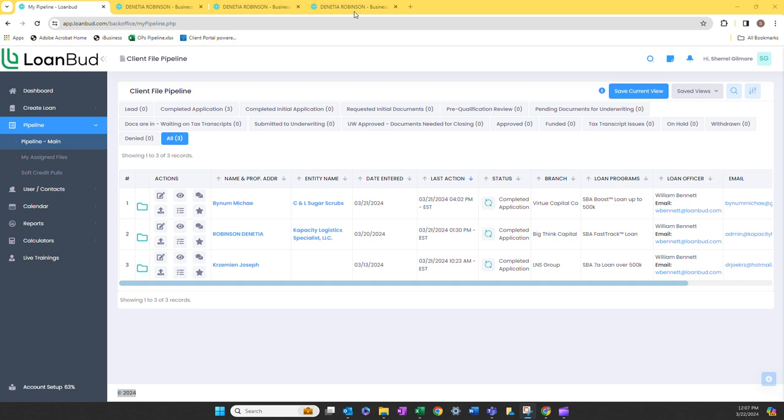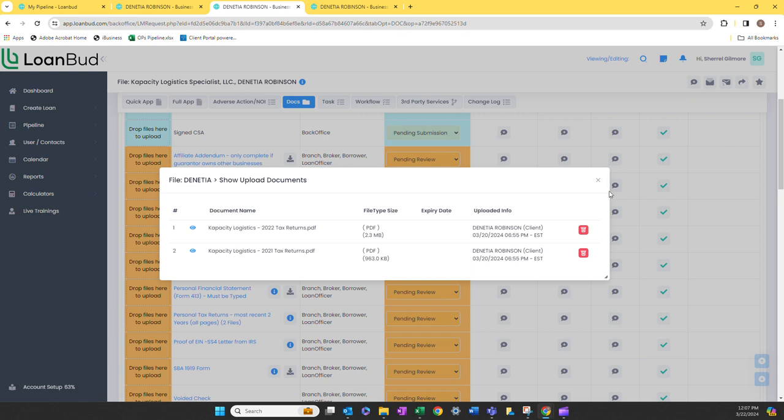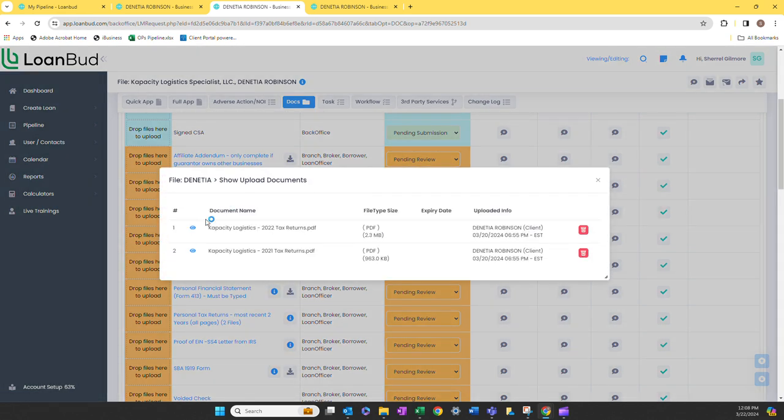Morning. Today we're going to be doing an initial review on a fast track loan qualification. We're going to do Capacity Logistics Specialist LLC. So the first thing I want to do on this file is check my NAICS code. We'll do that by going to the Documents tab and pulling up a current copy of the most recent year's tax returns.